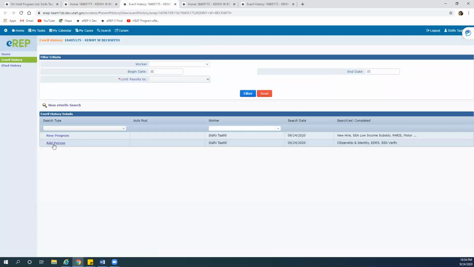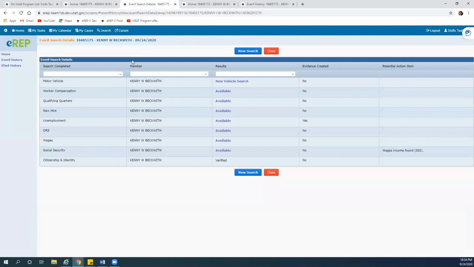All right, so now you'll see that there's a new eVerif search for new program. When you see the eVerif search for new program, that means that the system has automatically run this person's social against all of the interfaces that we have. If you click on new program, anything that bounced back with the social will show up here. As we learned in the eVerifs training, anything motor vehicle you don't have to pay attention to. It has nothing to do with our program, so you can skip it.